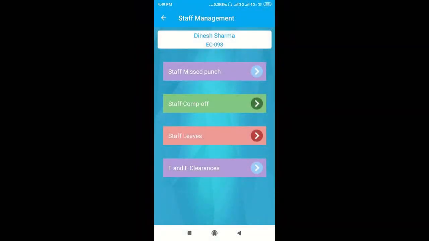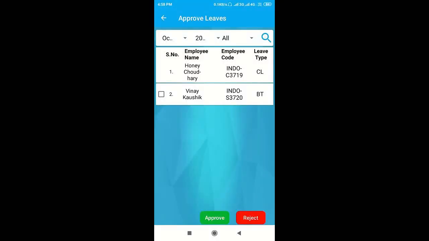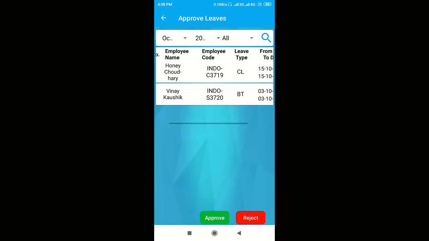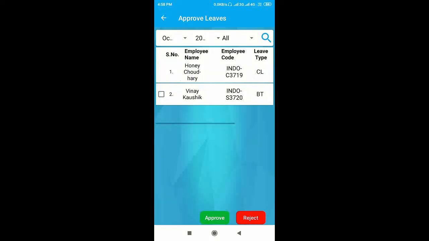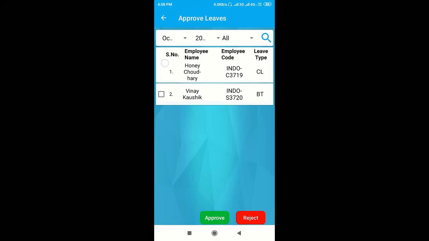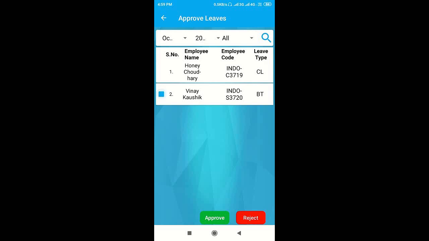Next is staff leaves. The table have column for serial number, staff member name, code, leave type. CL is a casual, BT is a business trip, from and to date of leave, and status. See, the cancel leave don't have a checkbox before it. Pending leave has one. Just select it from there and approve or reject it from these buttons.